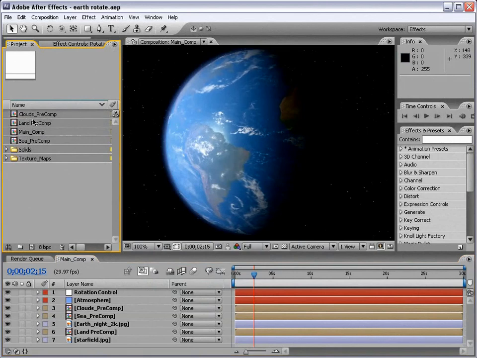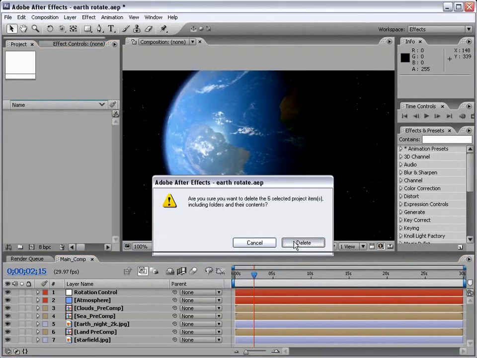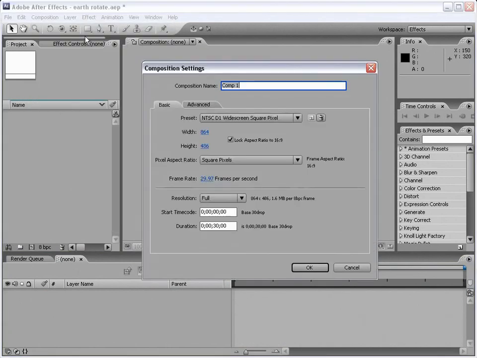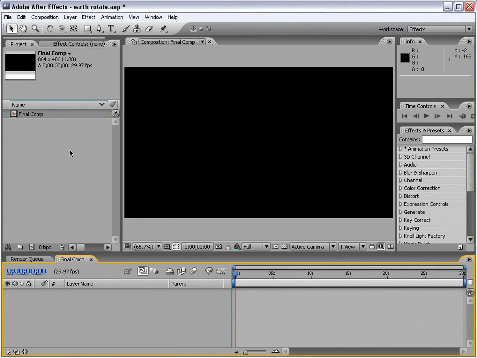Let's go ahead and clear out the project here and start from scratch. Go Composition, New Composition. We'll be working at NTSC DV1 widescreen square pixel preset, 29 frames a second, with a duration of 30 seconds. We'll call this Final Comp. The reason why I chose 30 seconds is I want the Earth to revolve one full revolution every 30 seconds so we create a loopable animation. Anything faster than 30 seconds, the Earth looks like it would spin too quickly and everybody would just fly off.